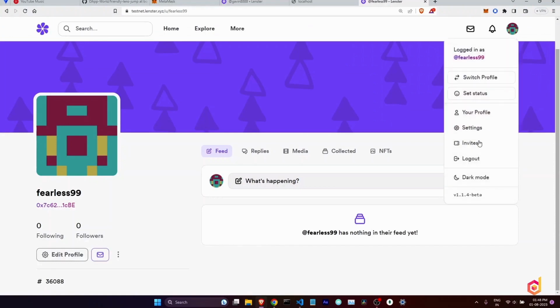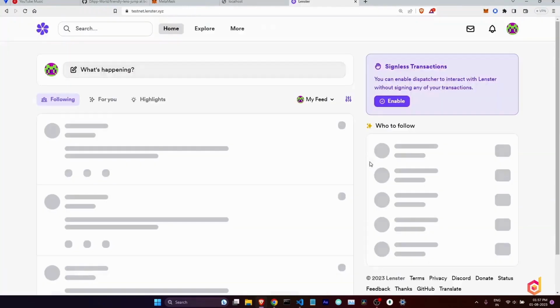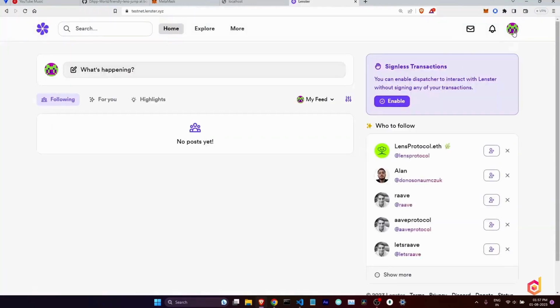Your lens handle is set up now. You can create multiple lens handles, as many as you want. I have created 3 accounts in the Metamask and also got their respective 3 handles on the lens. The first one is fearless99, the second one is gavin000, and the third one is rajat99.